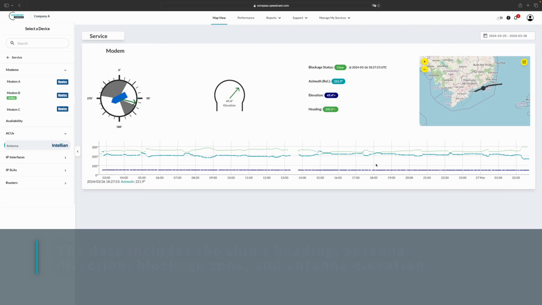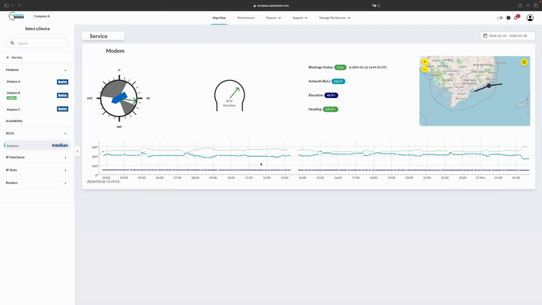When you scroll over the graphs, you'll see that the statistics change. Move the heading of the vessel as well as the direction of the antenna and where they are on the map. And if the antenna were to fall into a blockage zone, it will highlight that the antenna is blocked.